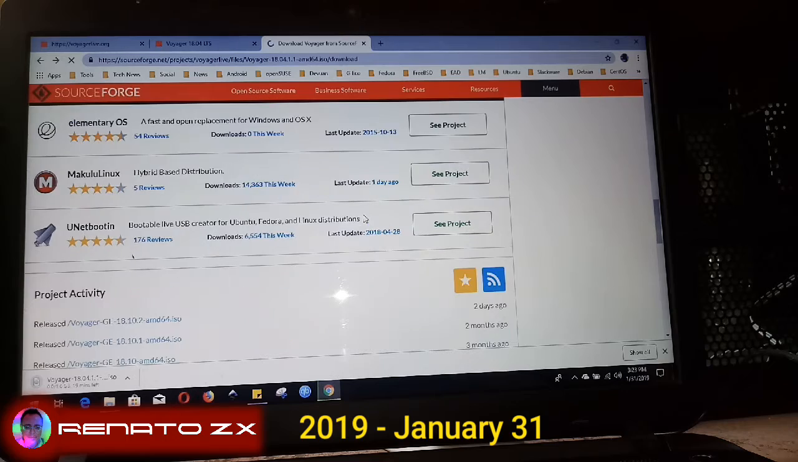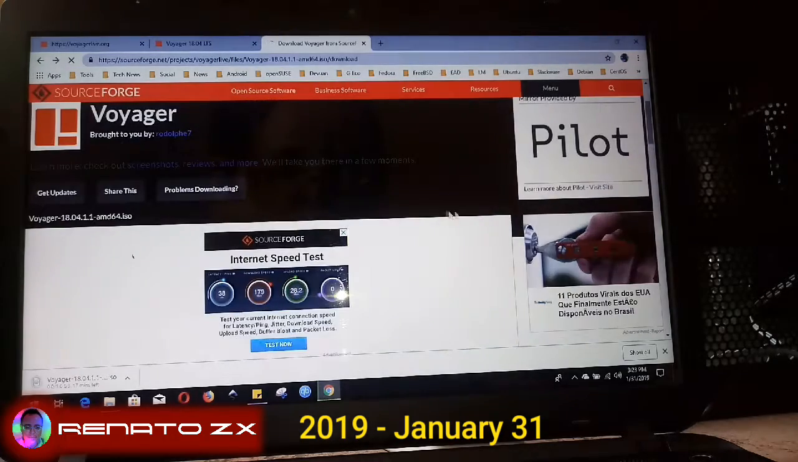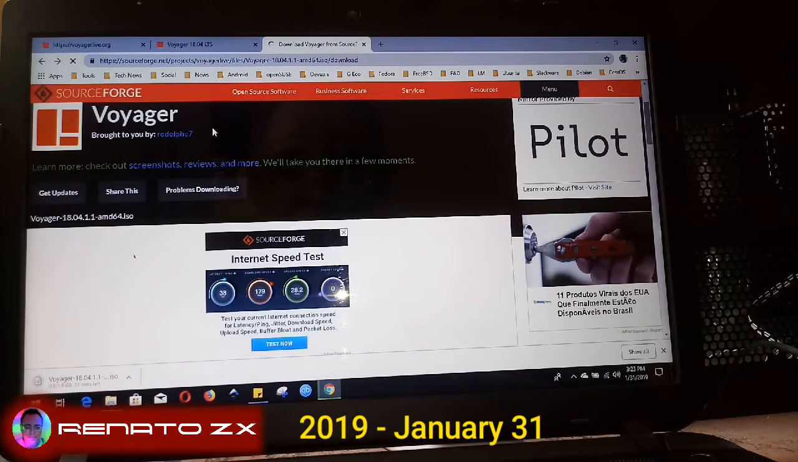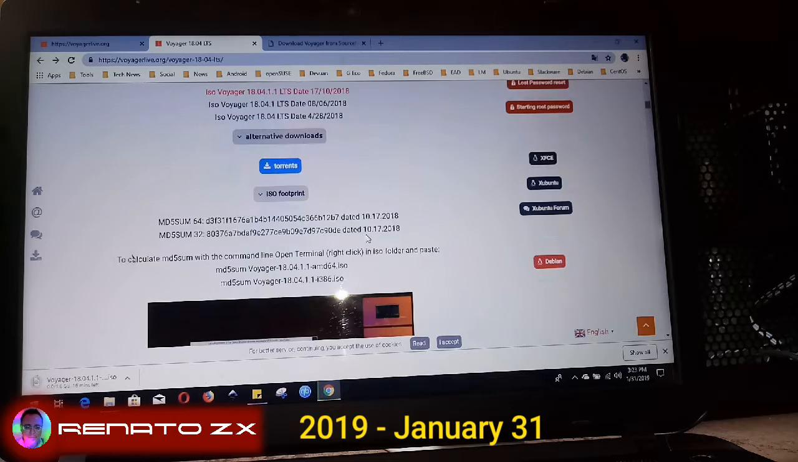I wanna see where's the SHA-256 here. Probably it's with SourceForge. You don't have all the information in the same place. It's hard. SourceForge needs a redesign. Okay. This is the MD5 here. So what we're gonna do here, we're gonna copy this here.